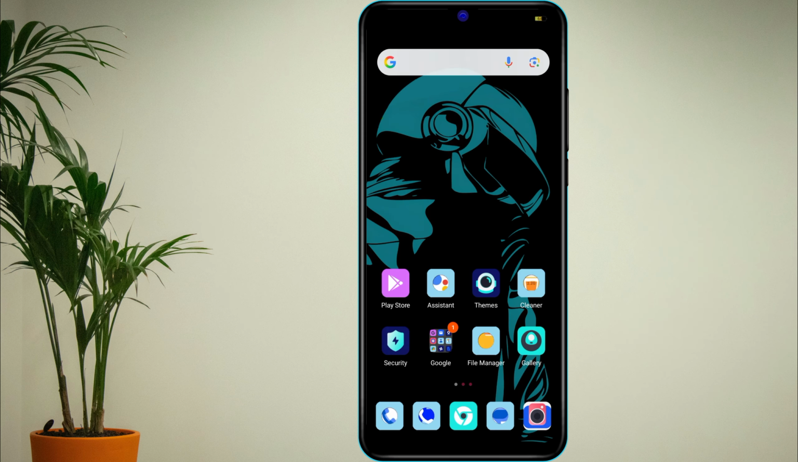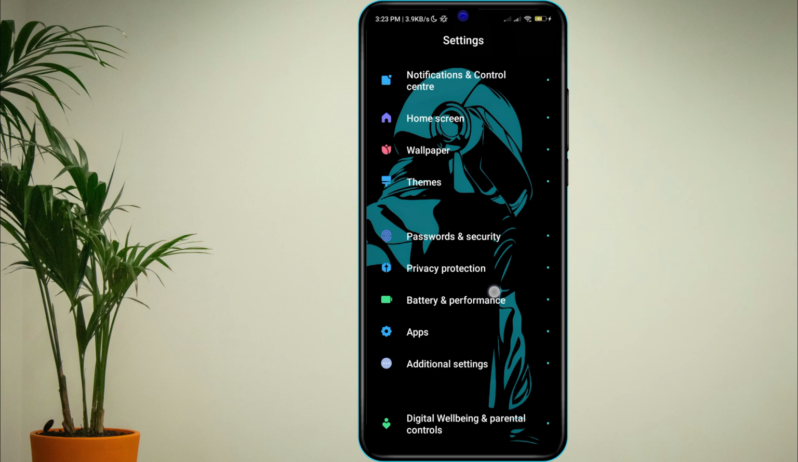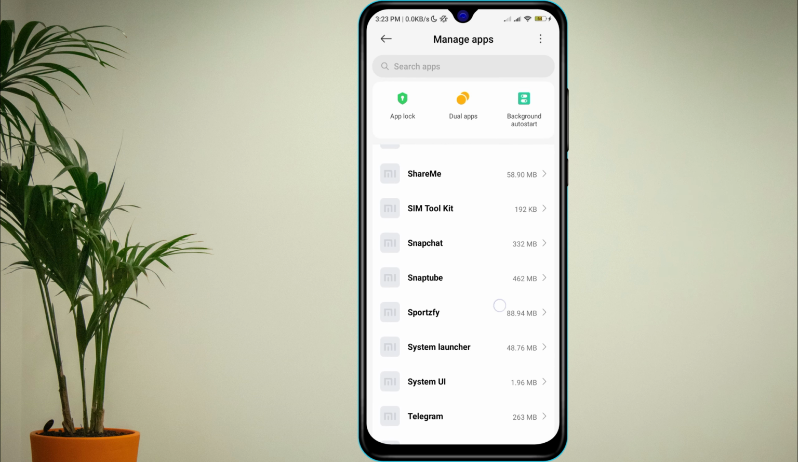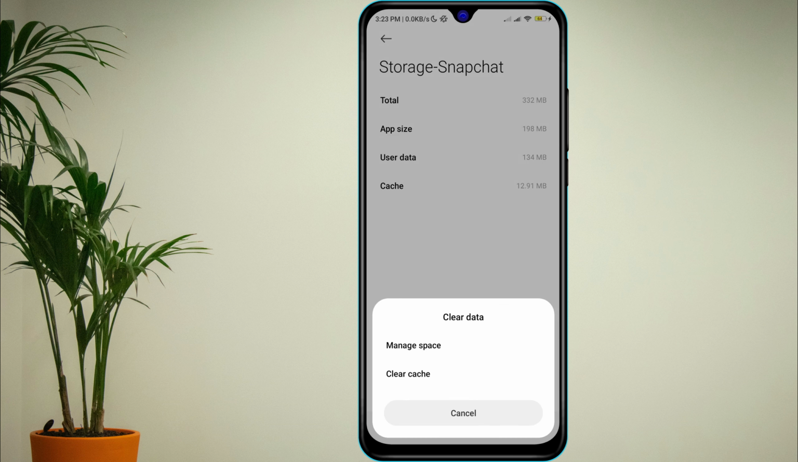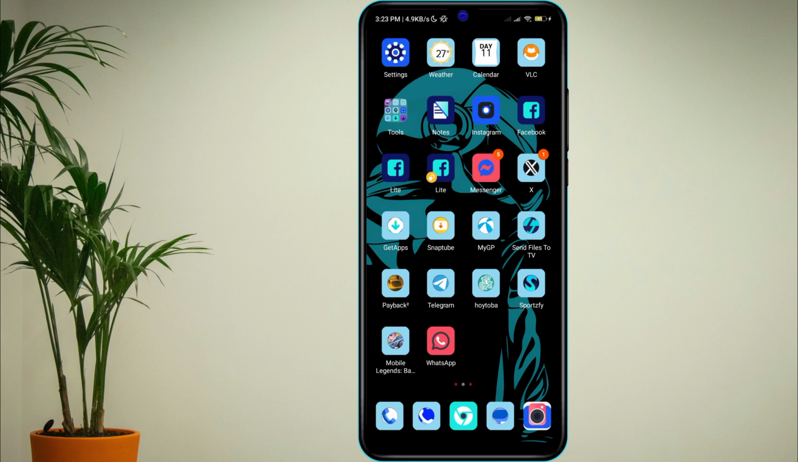Next, clear the Snapchat app cache by going to phone settings, then apps, app management, or manage apps, depending on your phone model. Then find Snapchat in your apps list. Tap on it, tap on storage, then tap on clear cache. This can help remove any temporary glitches causing the loading problem.